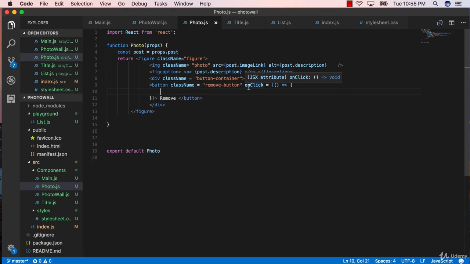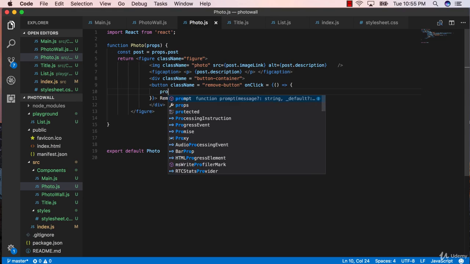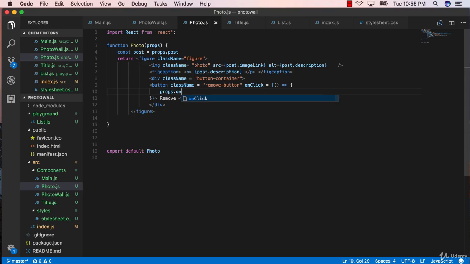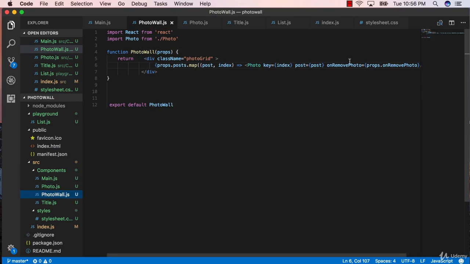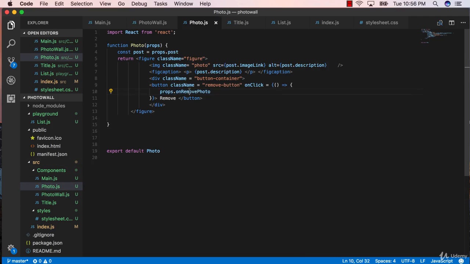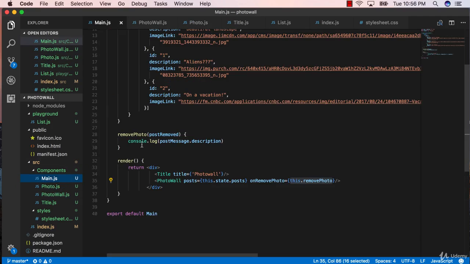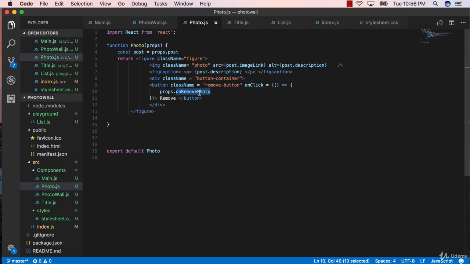Whenever we click the remove button of a certain photo, it will invoke this arrow function such that inside the arrow function we want it to call props.onRemovePhoto. Let me just make sure I got this props spelled out correctly. We're passing it in as onRemovePhoto. We are good. So by calling props.onRemovePhoto, we're basically calling this method that was passed all the way down to it as a prop of onRemovePhoto.